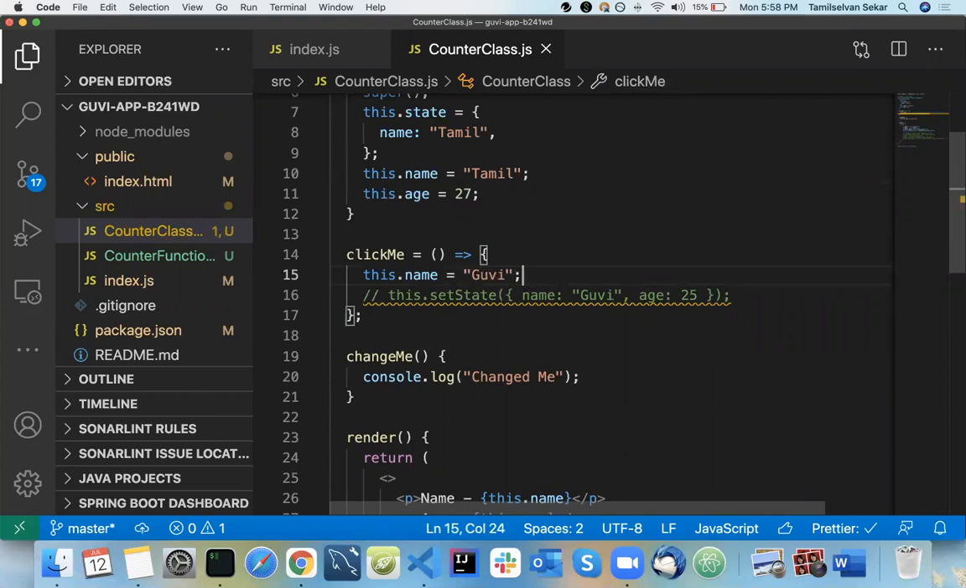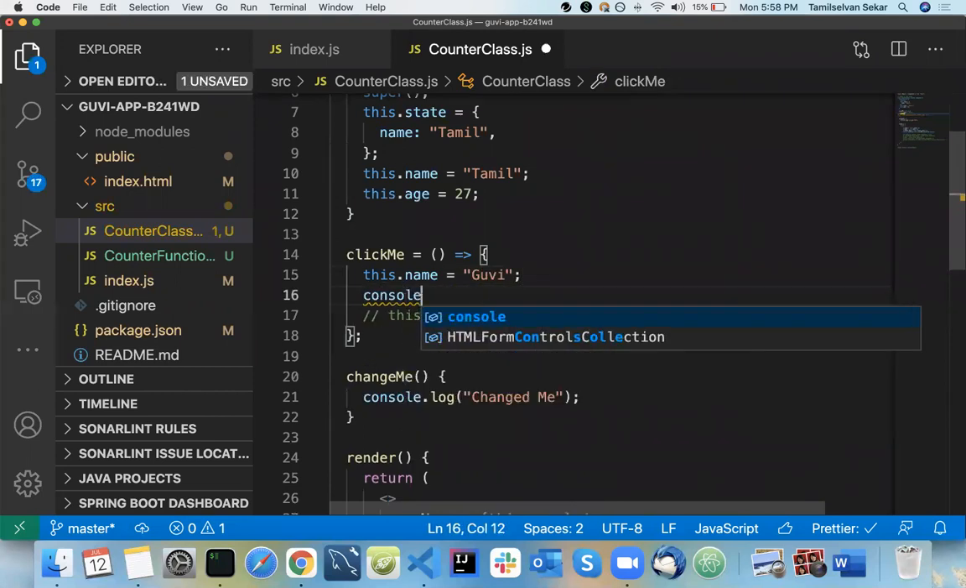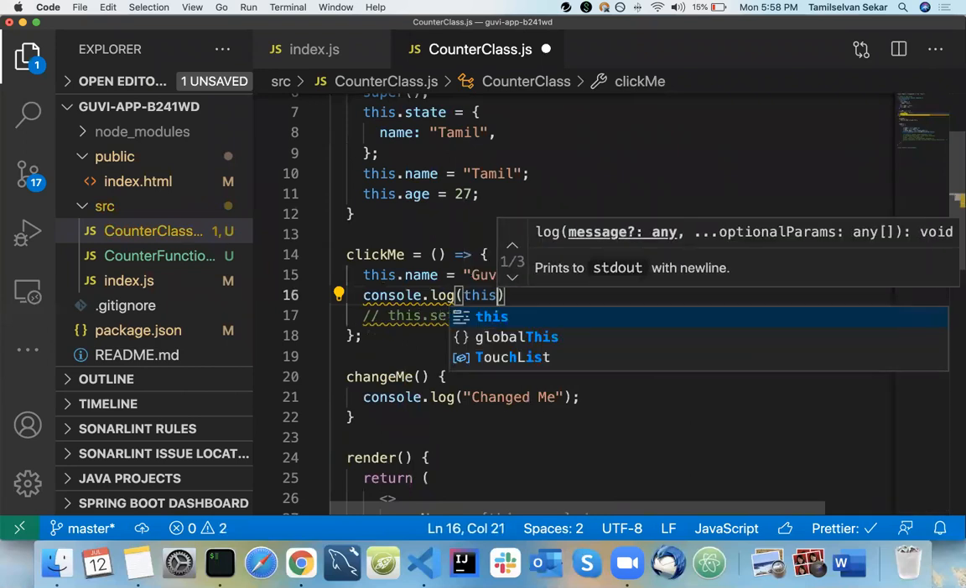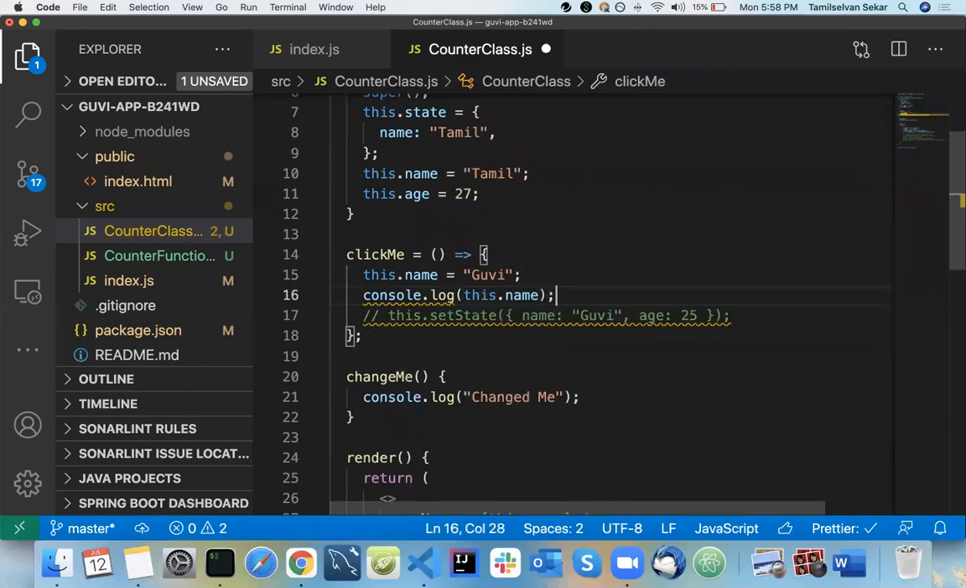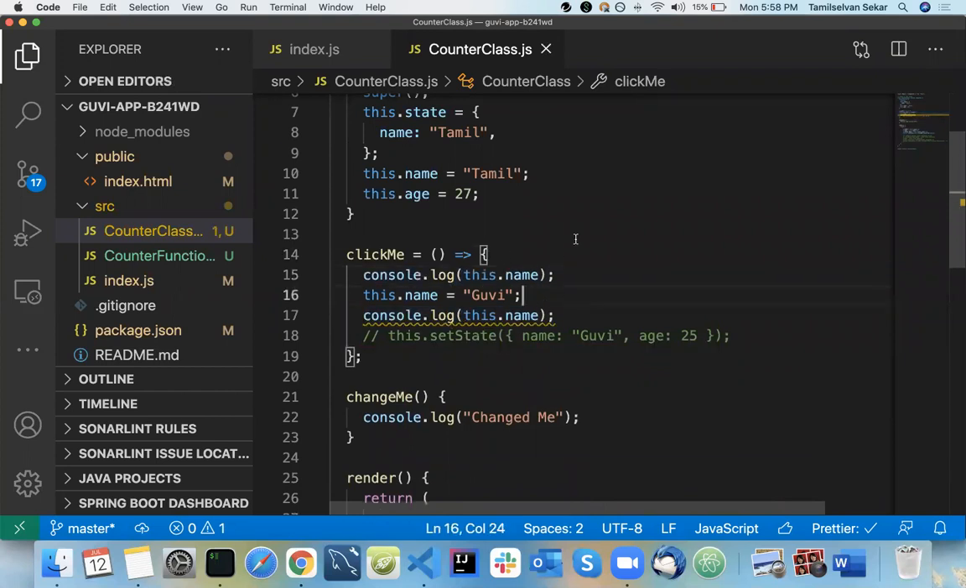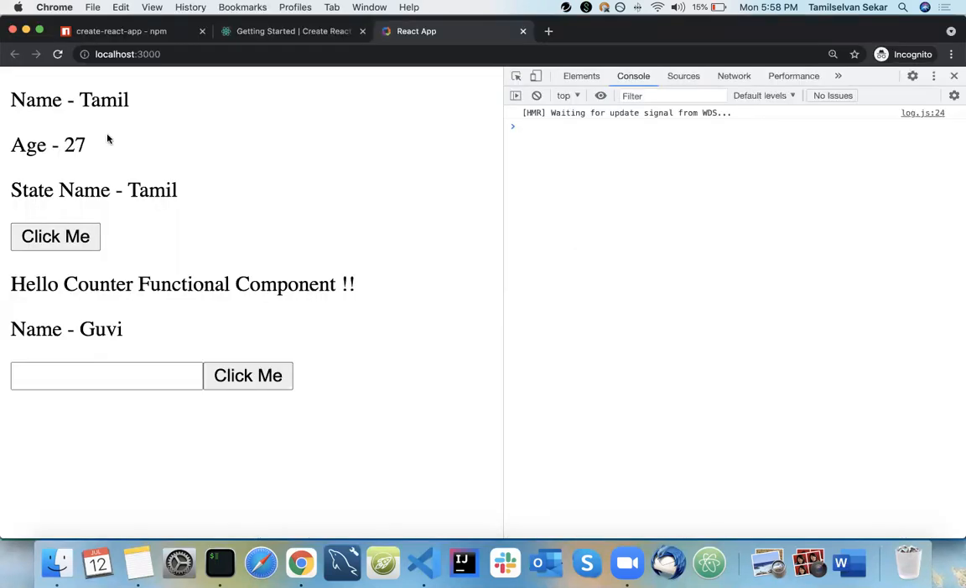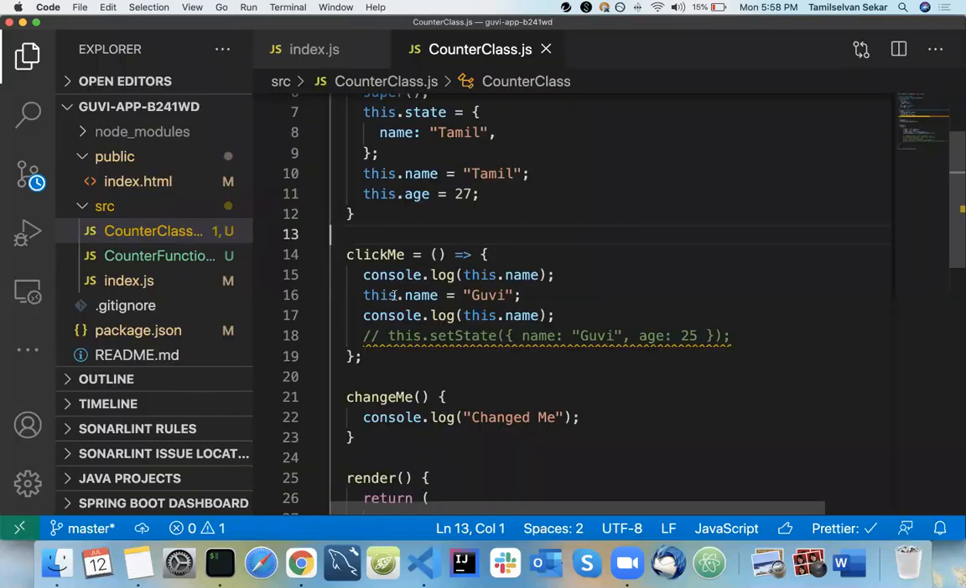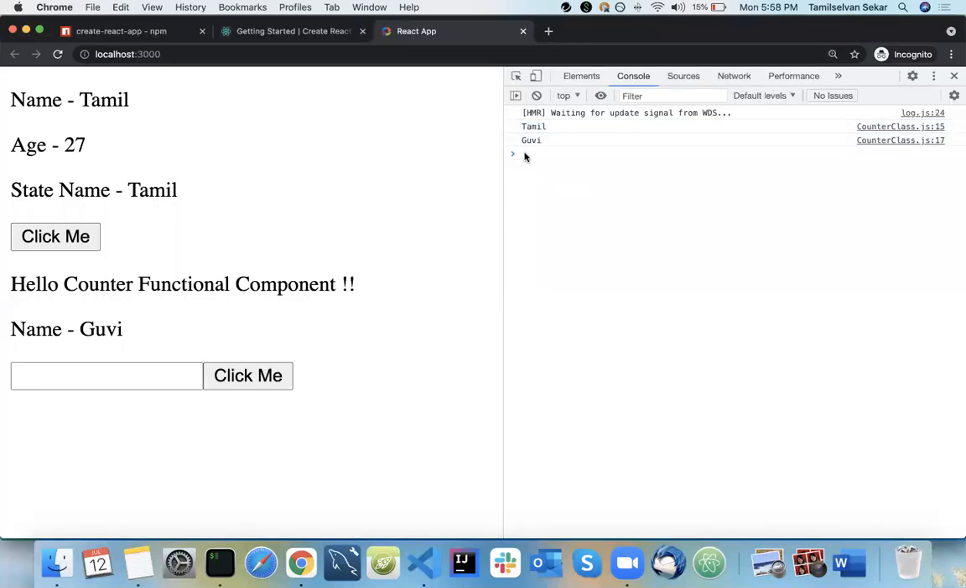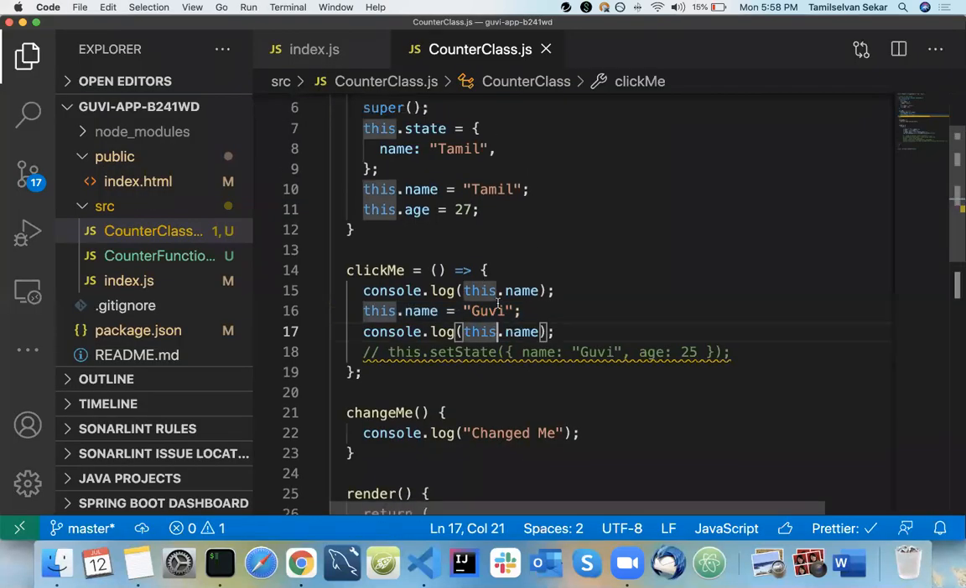Okay, and consoling this dot name, before modifying and after modifying. See here now I have name, and it has a property called Tamil. When I click, before modifying the value was Tamil, then you modify it to Groovy, and now it's Groovy here. So basically your property has been modified.